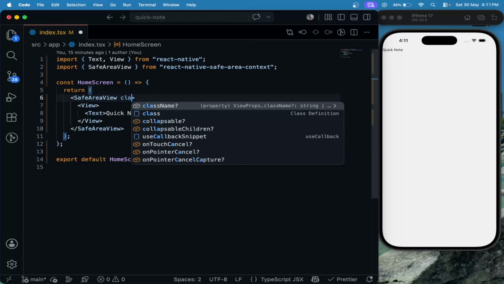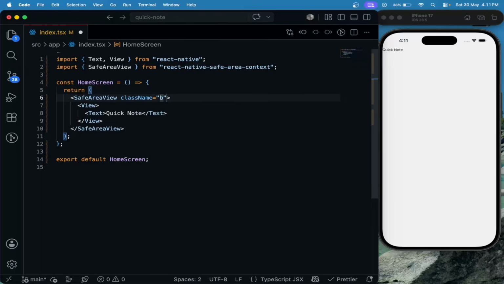And let's say I want to give some class name to the safe area view. I want to give the background color, but you can see as soon as I add it, the background color is not visible here, because giving styles directly to safe area view does not work. So this is how we'll solve this issue.